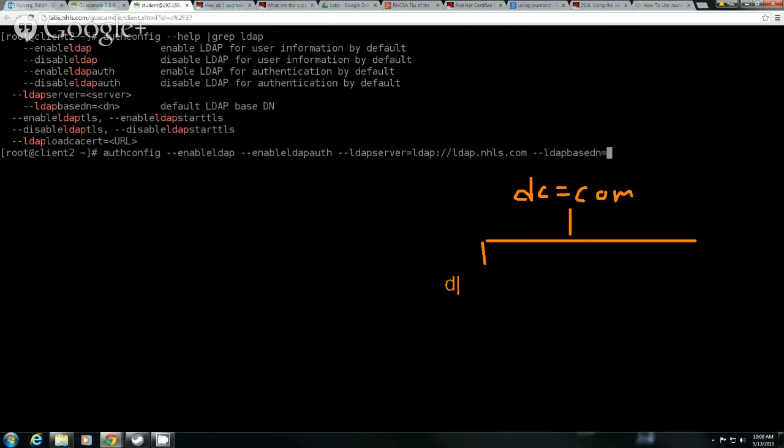why don't I go ahead and make this a little cleaner? DC equals NHLS, and then underneath that you might have a variety of different things, but you could have organizational units. OU equals people. OU equals groups, whatever it may be. And then I'll do one more in here. Let's just say CN, which is for common name. This is what we use for leaf objects.